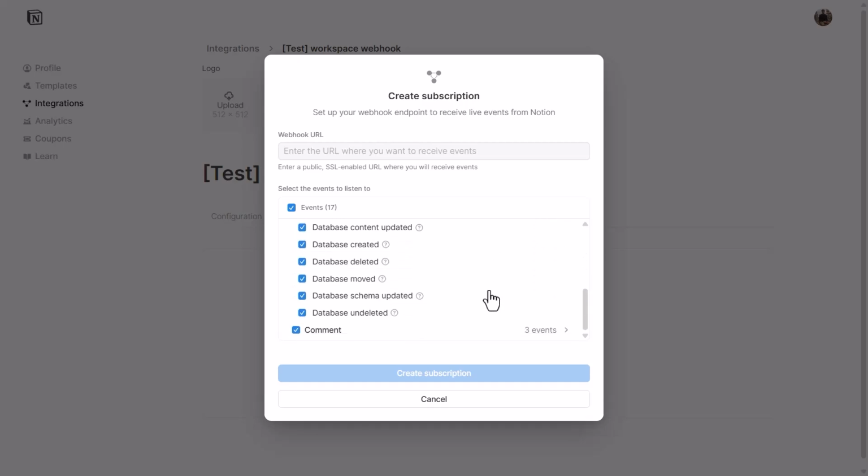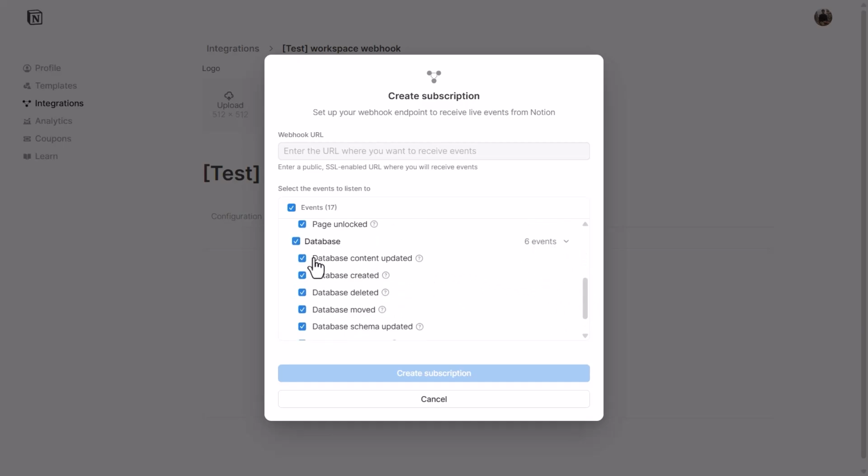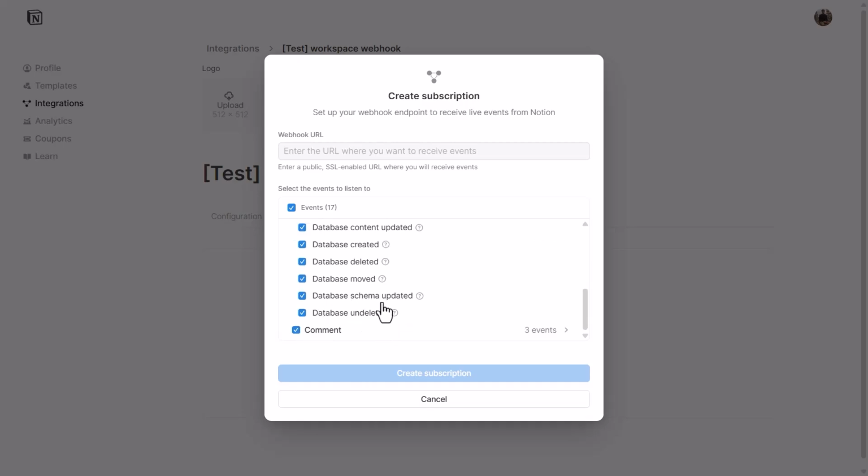Then there are database events, and these ones are database content updated. This is when you add a page to a database, for example. Database created, that's where you create a new database on any parent page where the integration has access. Database deleted, database moved, because you can also move databases and not just pages. And then database schema updated. This means that any property in a database has been updated, or a new property created, or a property deleted. So that's the schema, the structure of the database that has changed. And this event tells you just that. Database undeleted.